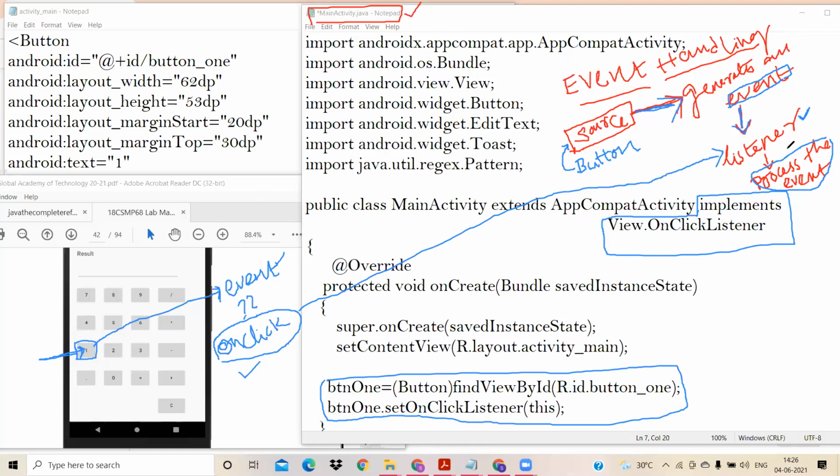This listener has to process the event. Okay, that is the first observation you need to make. Now, here the button is generating an event called on-click. So once the event has been generated on-click, I'm trying to notify the listener.